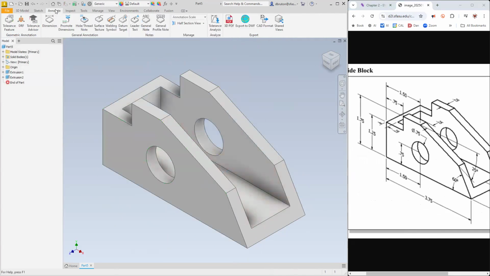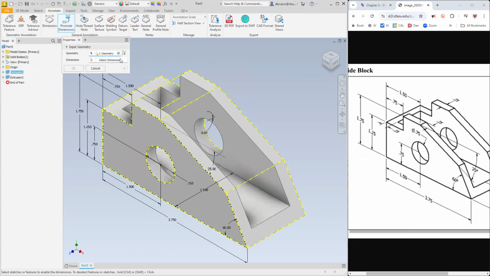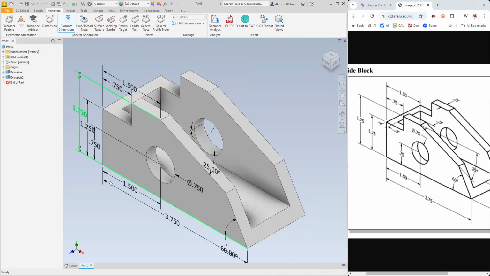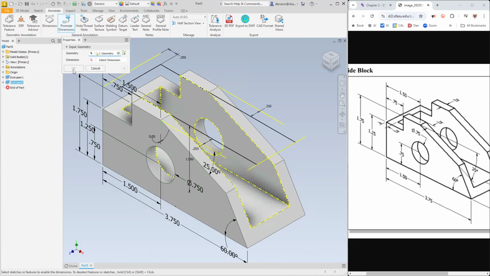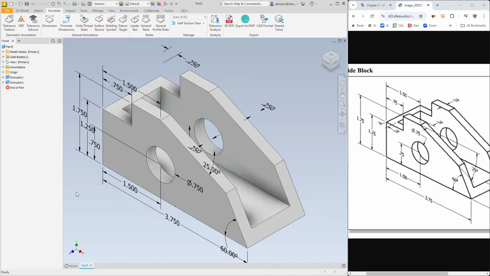And so finally, annotation. Let's use promote dimension and see if we can pull some of those in. Select this one and click OK. Make sure those are all nice and visible. We don't need that one back there. And we might even have to pull the other ones in from the other extrusion. That would be this one here. We'll see how many dimensions are in that part. Oh, 5 of them. Okay. And just make sure that they're readable.